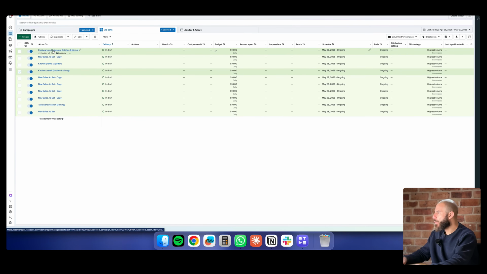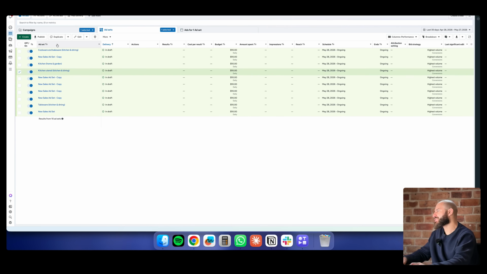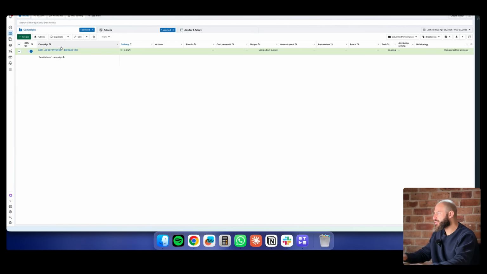So now we're able to look at all the ad sets. When we launch these ads, we're able to see, okay, kitchen utensils didn't perform very well. We can kill this and we can keep this one running because it's performing really well. Okay. So this is the first structure.